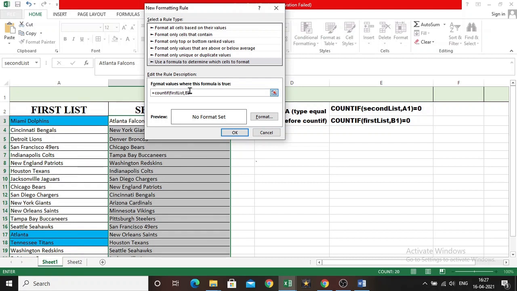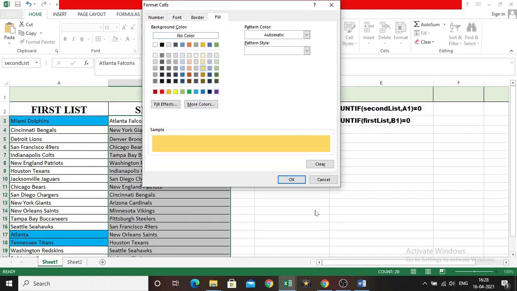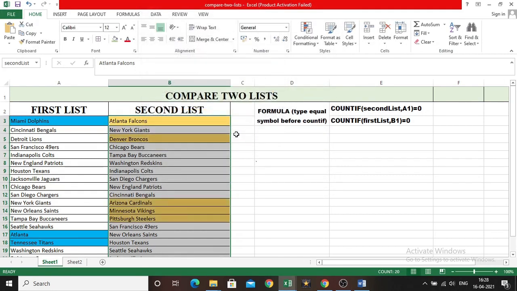Type B3, then close the round bracket, type equal to 0, then click Format to choose in which color it has to be highlighted. I'm selecting this color, click OK, click OK. Yes, see these names like Atlanta Falcons, Denver, Arizona, Minnesota, Pittsburgh, these names are not available in the first list and the rest of the names are matching with the first list.